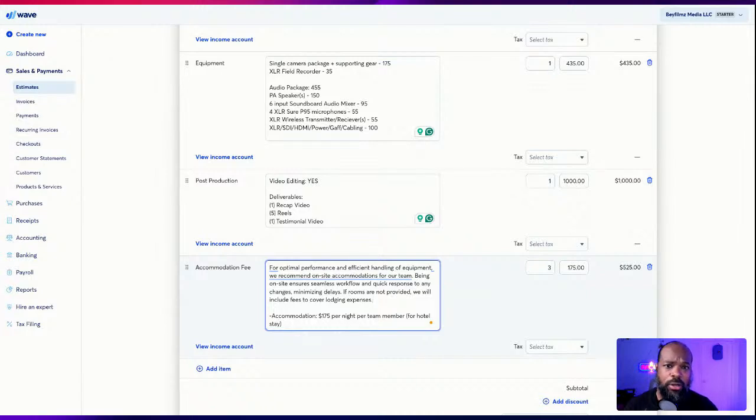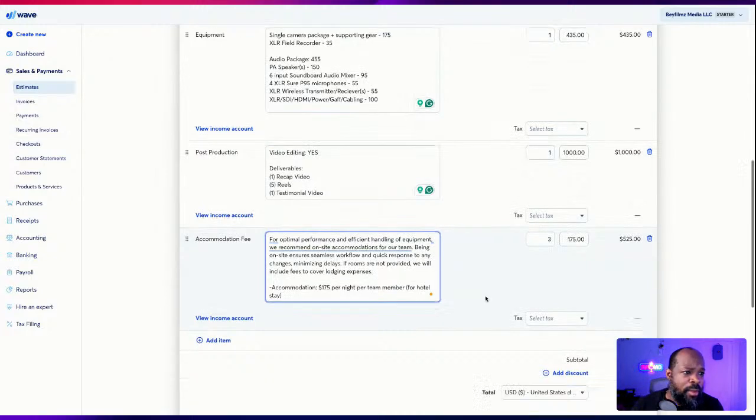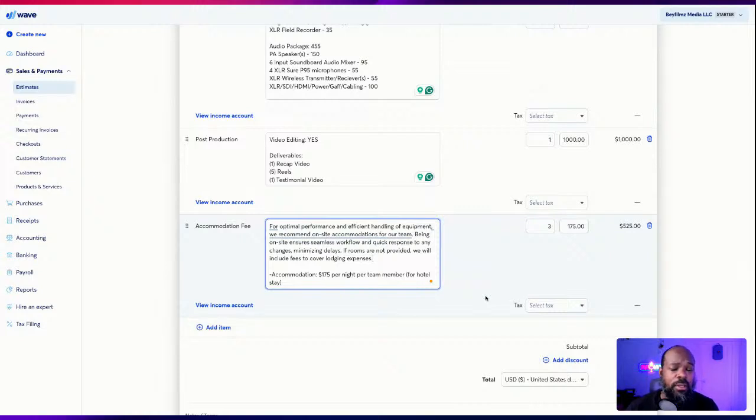And this is standard in the industry. They know this. A lot of them even offer it. When I first started doing events, they were telling me, hey, we're going to pay for your accommodations. I was like, oh, cool, didn't even know that. But now I make sure I have that formal conversation with them because this is very important.